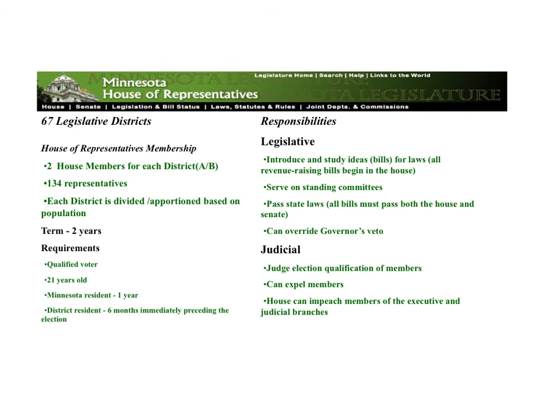The next branch of government we're going to cover is the Minnesota State Legislative Branch. Please write down the words Minnesota State Legislative Branch.